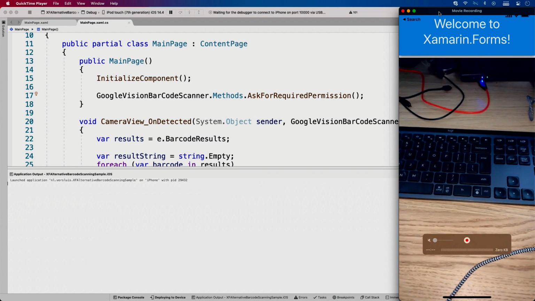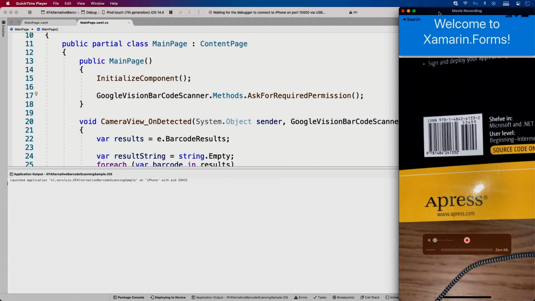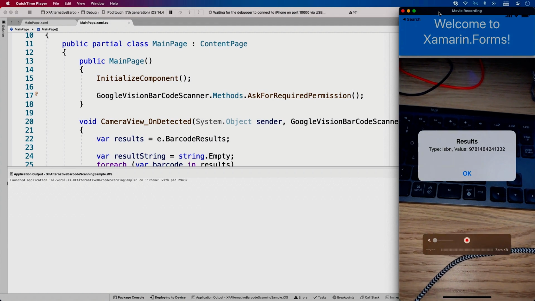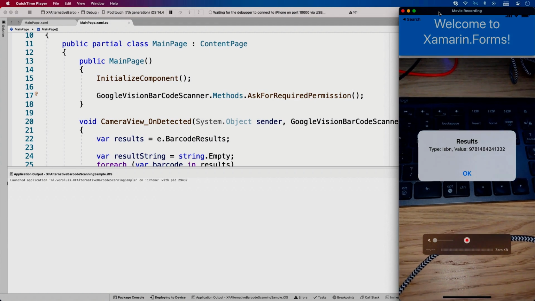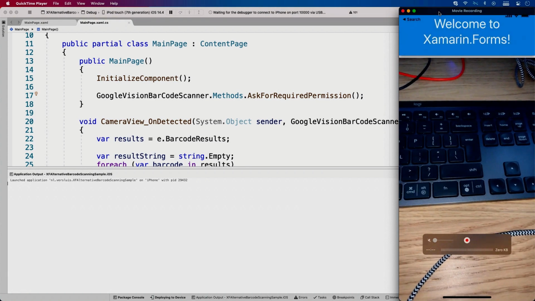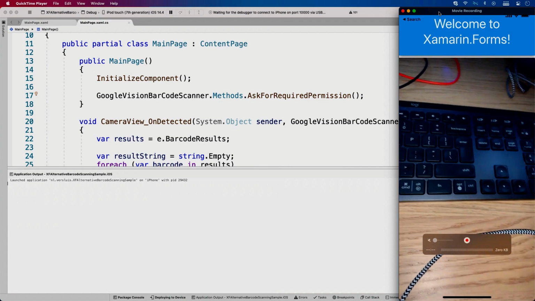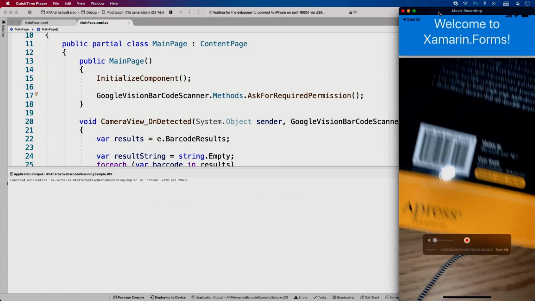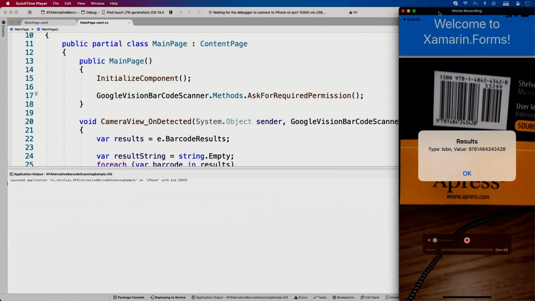And whenever we hold up here the barcode, then we should see our dialog coming up, and it says type ISBN, and it says value blah blah blah blah, which is the thing that it scans. So that's pretty cool, and it should keep scanning. So whenever I get another random one, here we have something about Blazor, which is also very cool. So whenever I do that one and I scan the barcode again, I think it's a little bit confused over the little light that it sees.